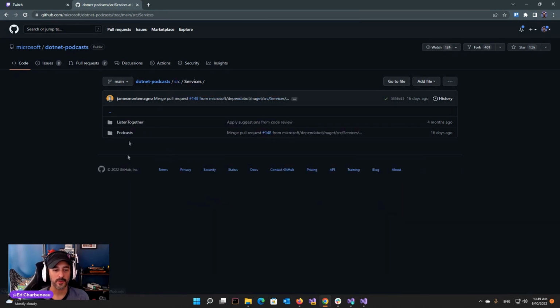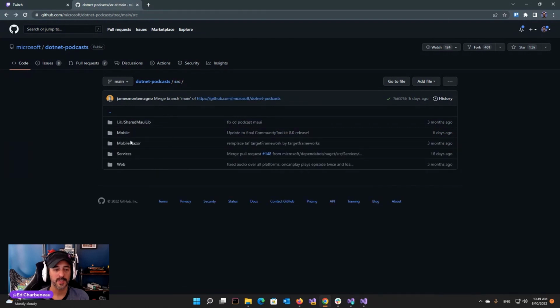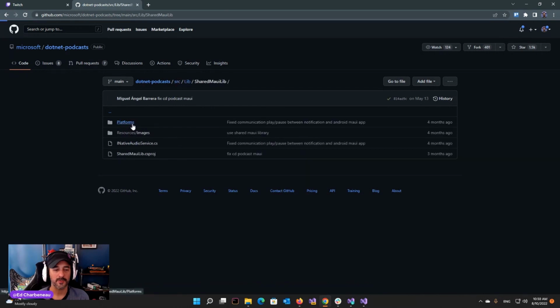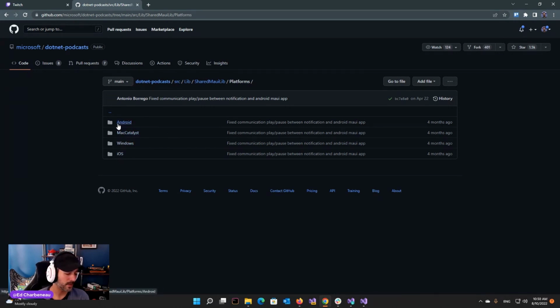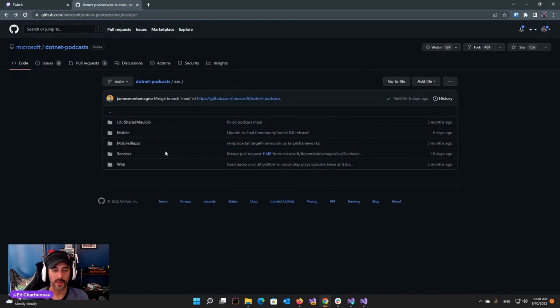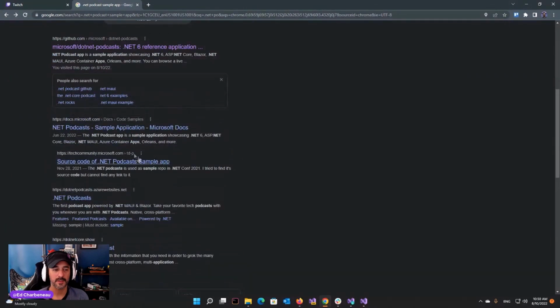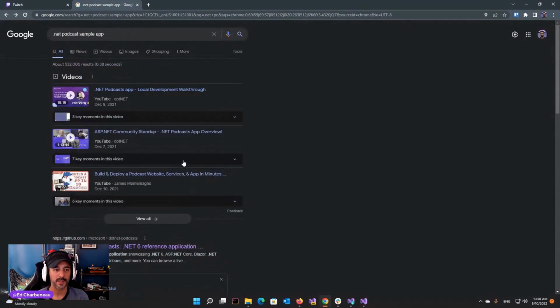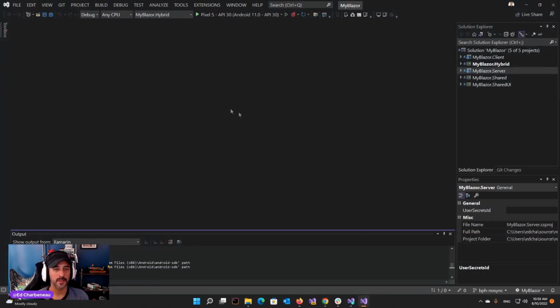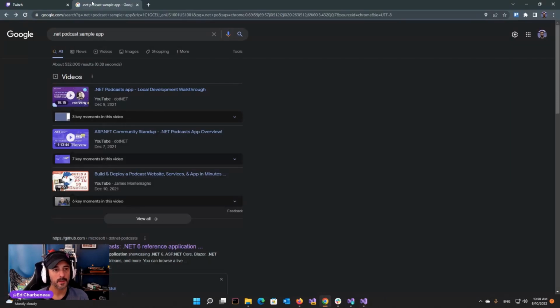And then you have services, which runs all of the background stuff. If you deep dive into this folder, they even went as far as having audio services for each platform for playing the podcast audio. So they're going full deep dive in this application. They're doing everything. Like I said, kitchen sink app. Sometimes those can be a little bit daunting if you're just trying to get used to something.